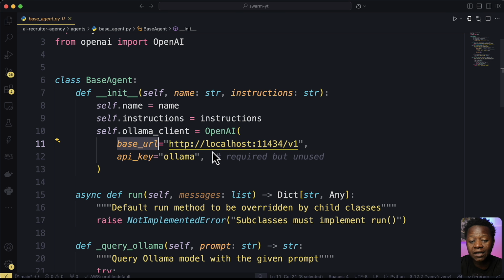We pass a base URL, and instead of having the base URL that would have been for OpenAI, we have our own base URL. So this tells us that this is going to be locally using Ollama, pointing to an Ollama model. Then we pass an API key here, just Ollama. It's not required, but it needs to be passed around. So when we instantiate this base agent, we're going to know that instead of OpenAI, because we're using the Swarm framework, we're going to be using our local Ollama models.